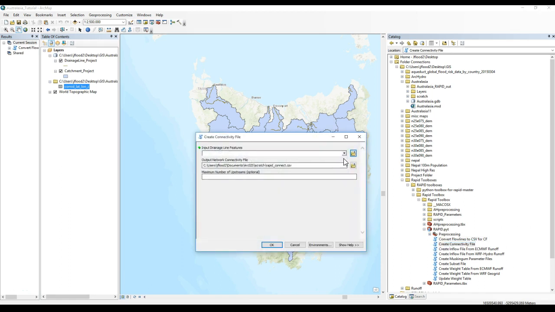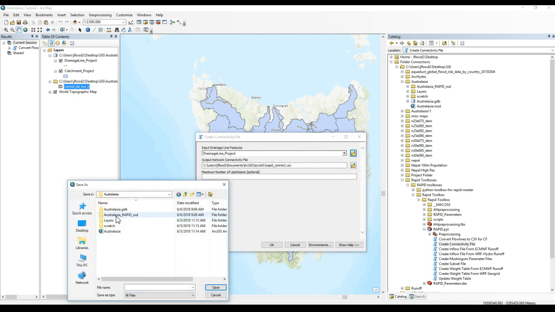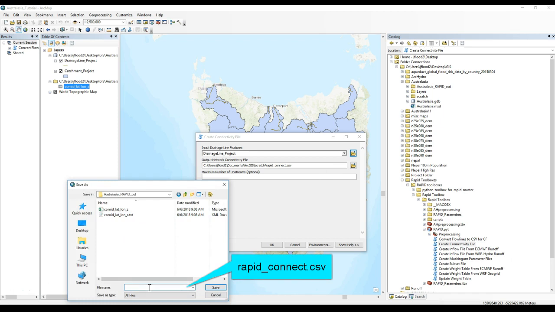Next, run the Create Connectivity File tool. Select your drainage line shapefile and save the output as shown in your folder. This tool creates a CSV file listing each stream ID with its corresponding upstream and downstream IDs.